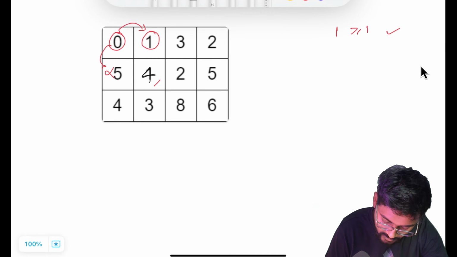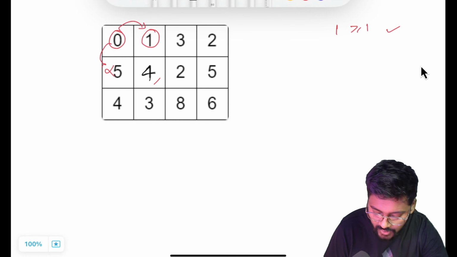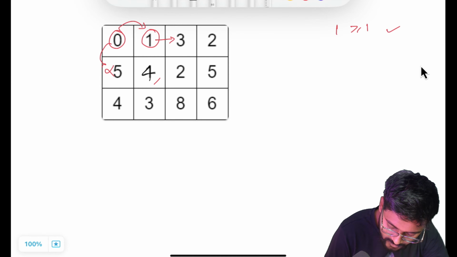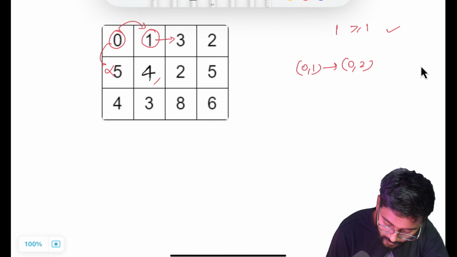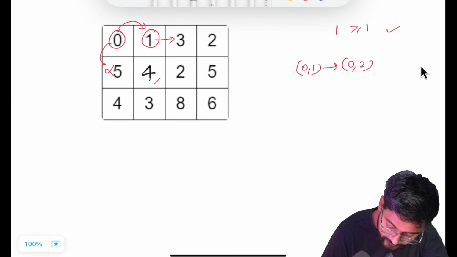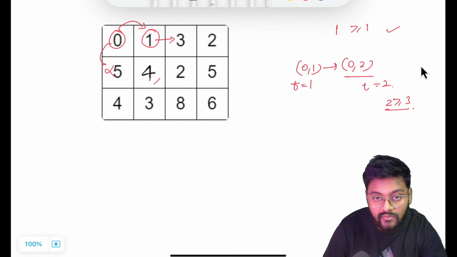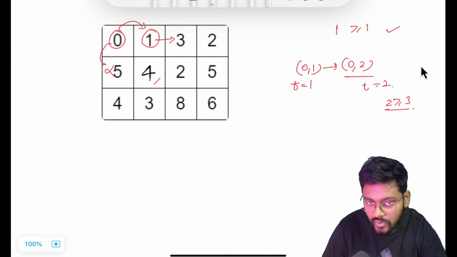Or we'll see later on. From 1, we have to reach any of the forwarding locations. If I come from 1 to 3, it means I am coming from 0,1 to 0,2. When I reach 0,2, my time will be 2, that is 1 plus 1, since at 0,1 my time was 1. My time is 2 and I will check whether 2 is greater than or equal to 3. That is not possible. It means we cannot go to 3.